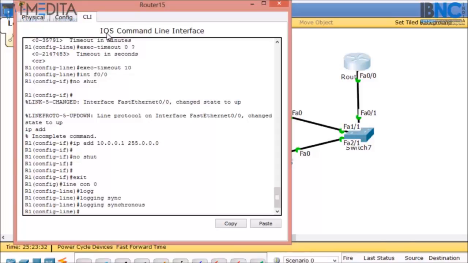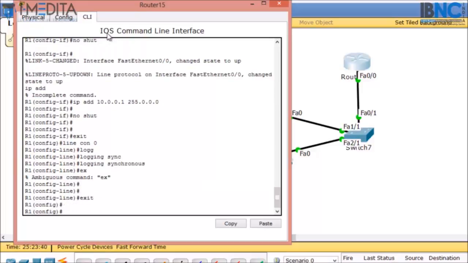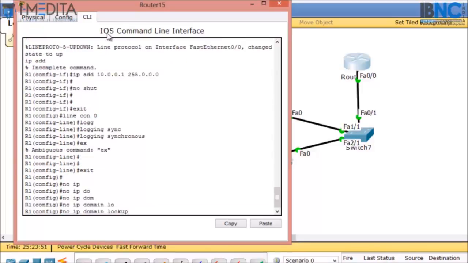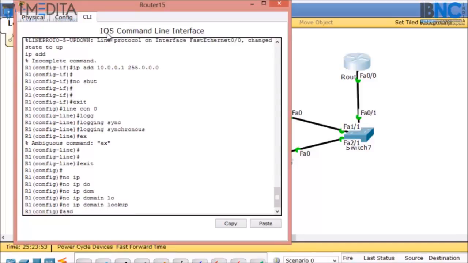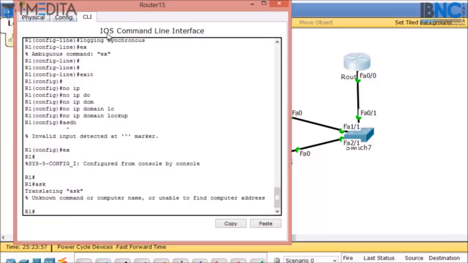Similarly, if I type any wrong command, it will try to translate it into a domain server lookup. If you want to prevent that, I will type no ip domain-lookup and hit enter. So what will happen now? If I type any wrong command, it will just give us the error: unknown command or computer name.